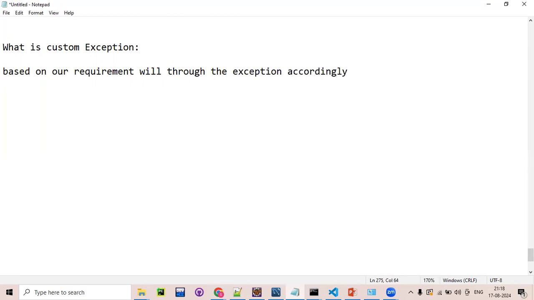Suppose if you feel age is not sufficient for voting, you can throw an age not sufficient exception. And the whole thing is how to create this exception class. That's the ultimate criteria. Yeah, am I right? Yes, sir. Okay.